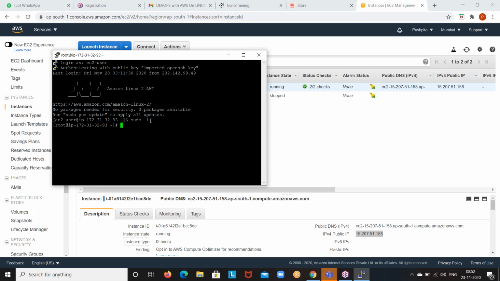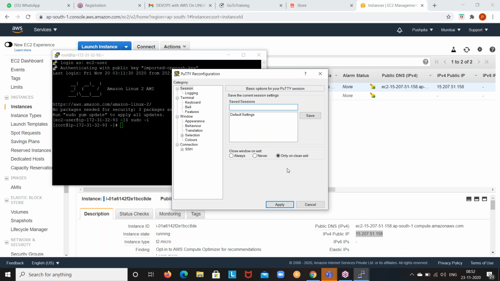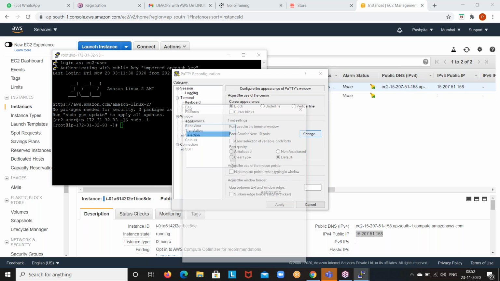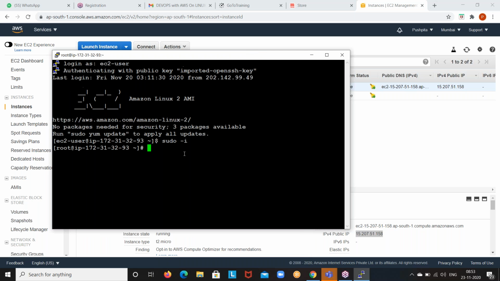And increase the font also, Pushpita. It's very small actually. Okay, right click, change settings, bottom line. Change settings, appearance, click on the change button. Click on bold also, make it bold also. Okay, apply. Okay, yeah. So guys, now I'm with the root user.